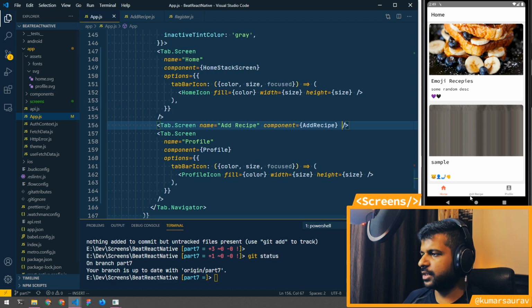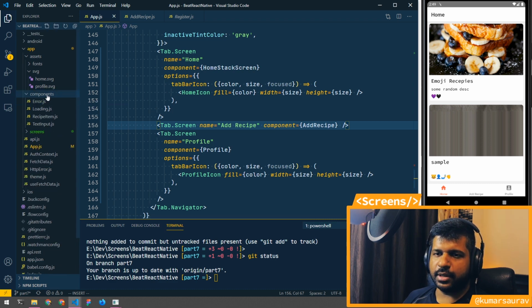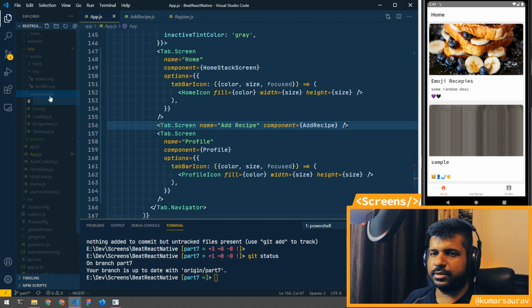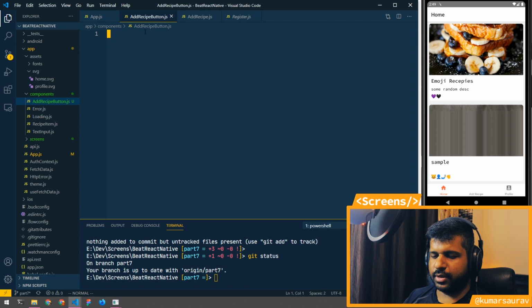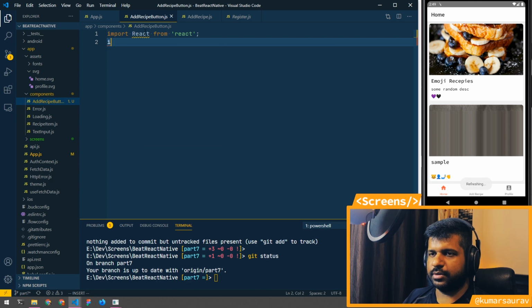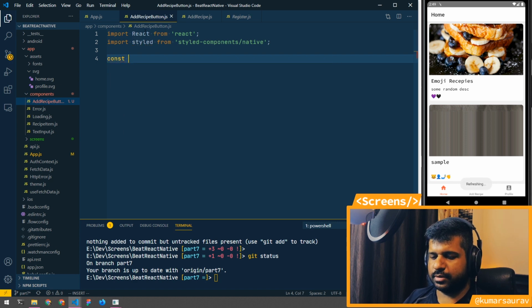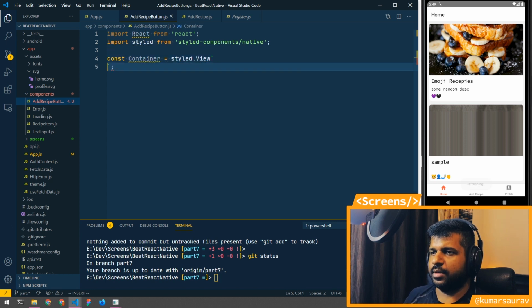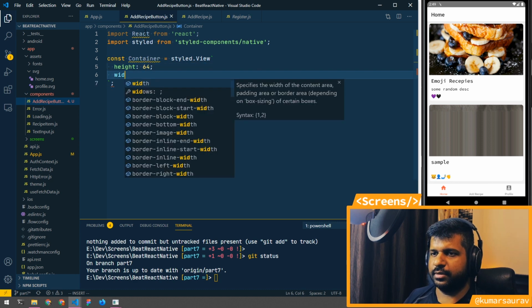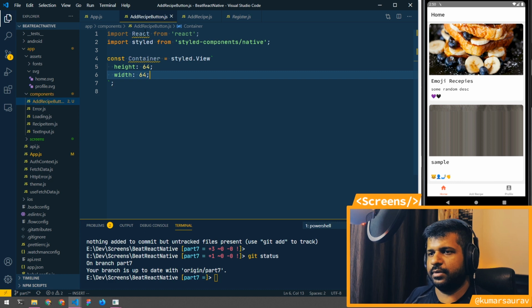So in order to style this add recipe, first I'll go ahead and create a component, let's call it add recipe button. And in add recipe button, what I'm going to do is import React, and then also import the style components, and then I'll make a container. And let's change the height to 64 and width also to 64.